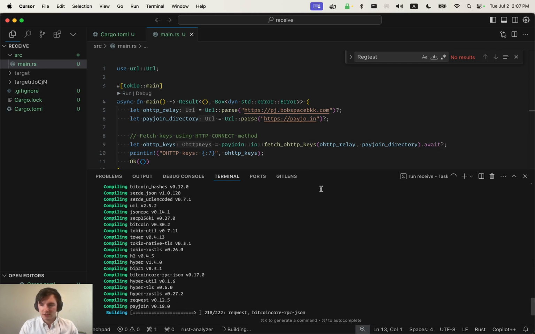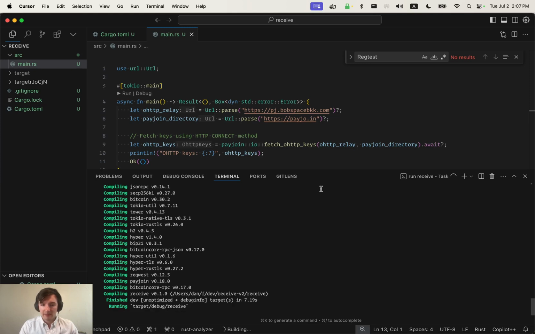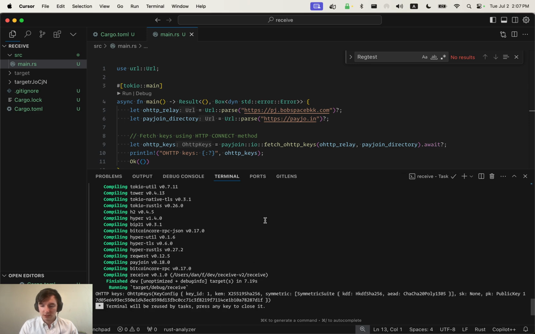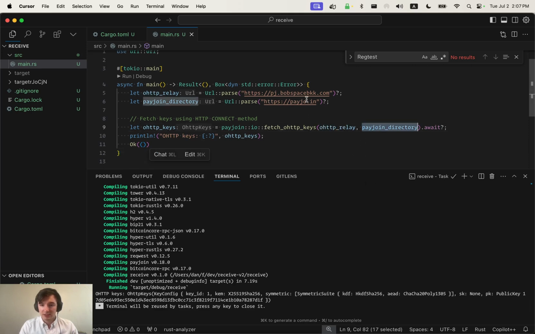I don't know that we'll run this until the end of the tutorial from here on out, but it's good to see us start. There we go, we got the keys. So that proxied through the OHTTP relay to the Payjoin directory to get the oblivious HTTP keys that we can encrypt packets to. That way the relay can't see what we're trying to request, and the directory can't see the IP. Each only has one element of this that really protects us.